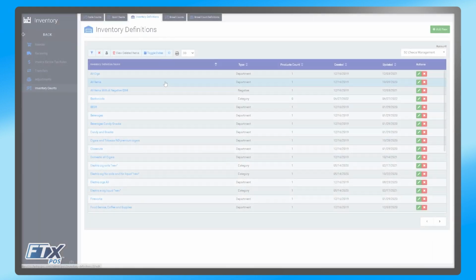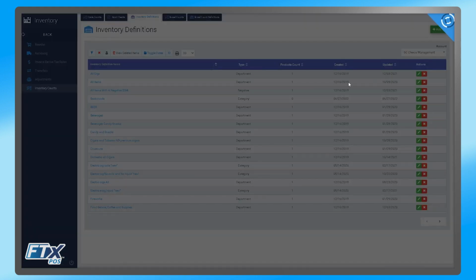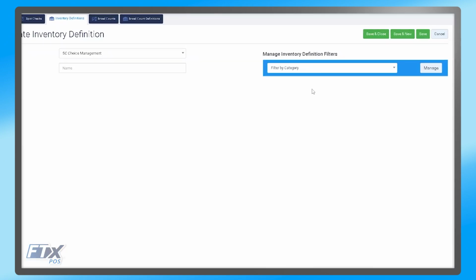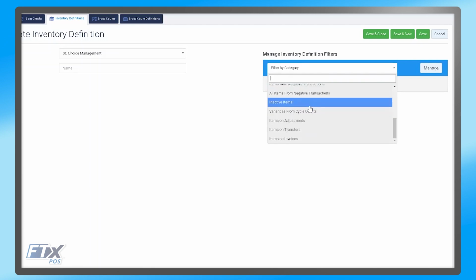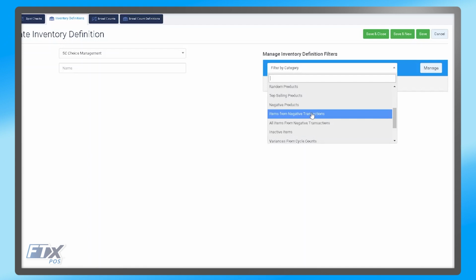So from Control Center, we'll navigate over to our inventory definitions. So when we create one, we can choose our traditional filtering, category, department, etc. But if we scroll down, we can choose some of our new dynamic definitions. These are things like inactive items, negative items, items from a negative transaction, or all items from a negative transaction. Also top selling items, etc., etc. So the biggest one is going to be all items or items from a negative transaction.